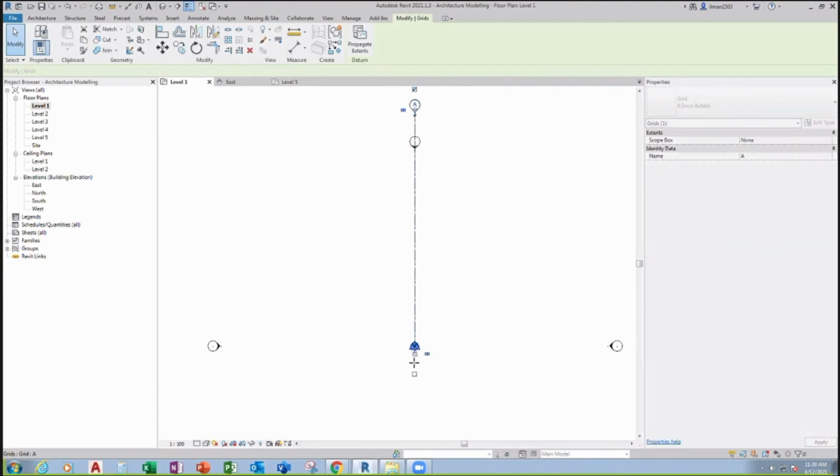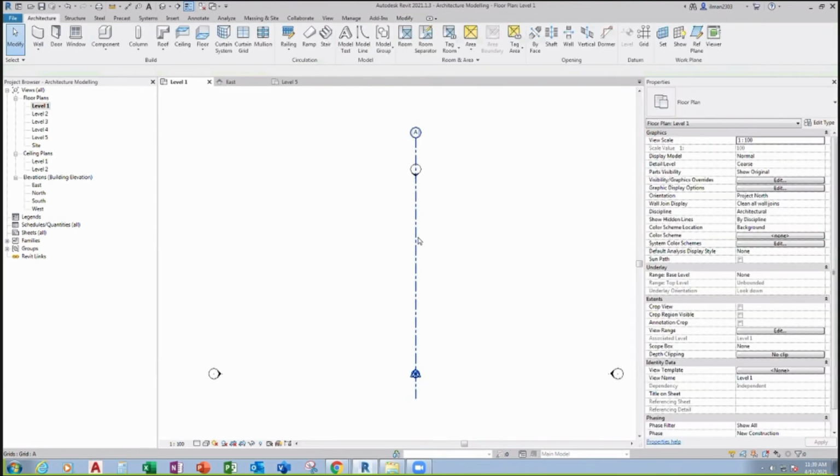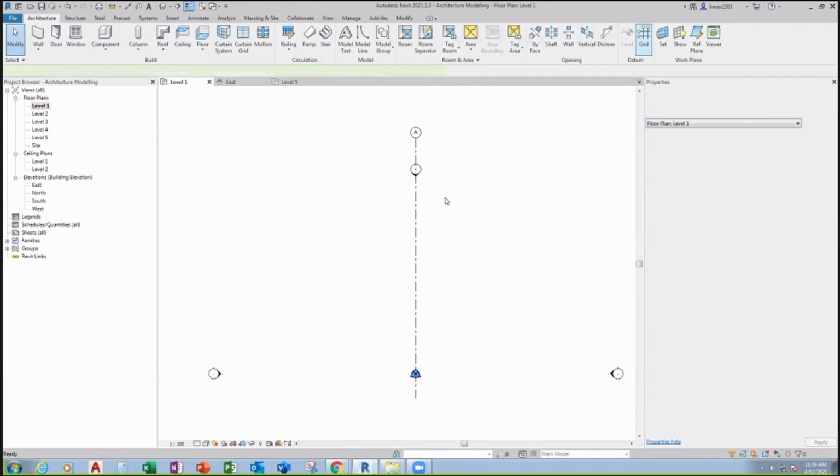Same as the level, either you create them one by one, or the easy way, you just copy, because this grid doesn't need to be active. It only guides us to do the model.